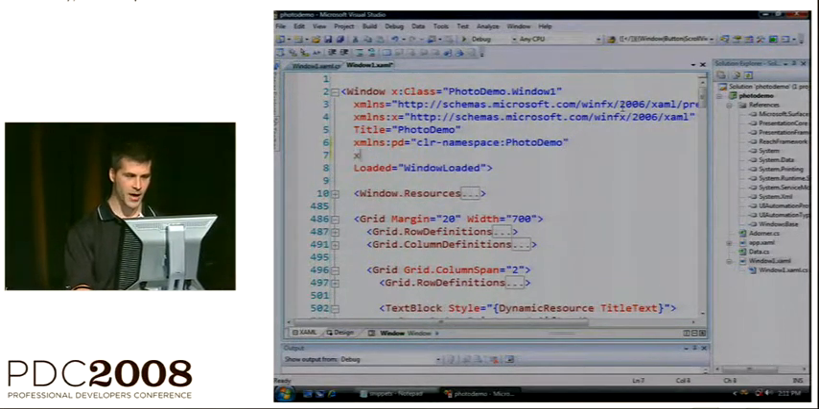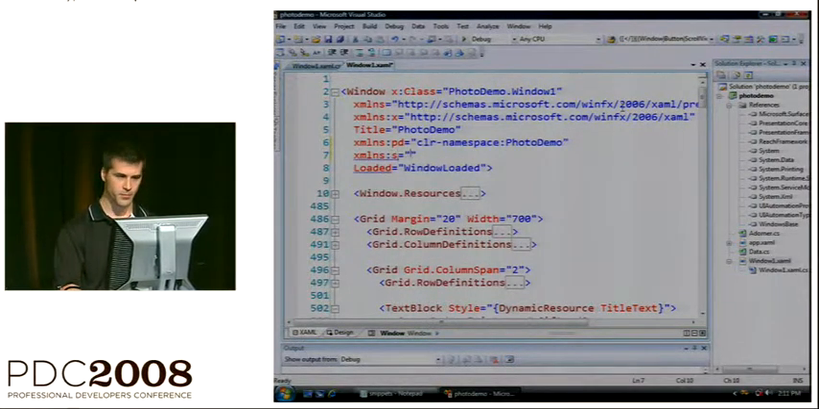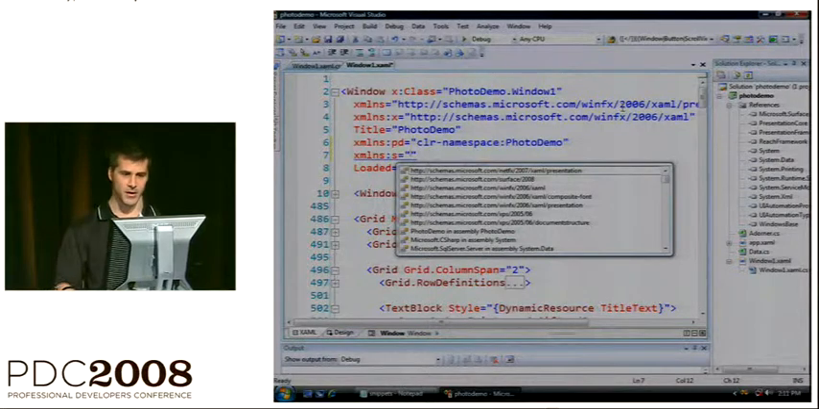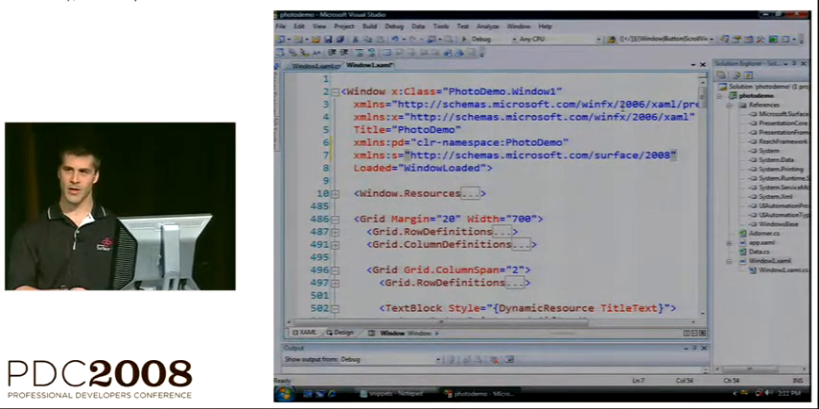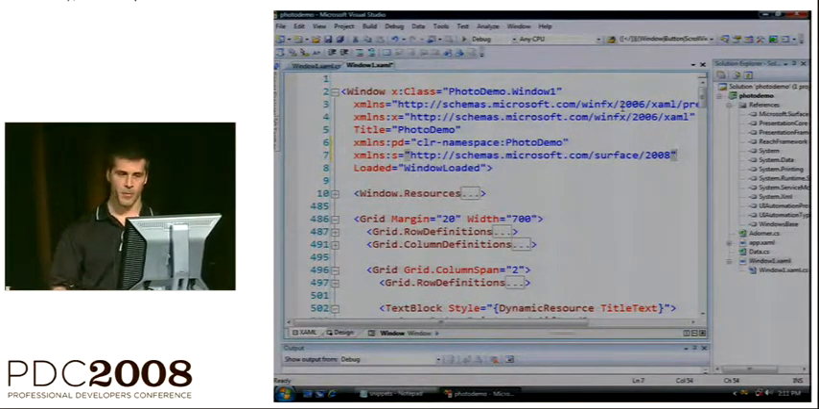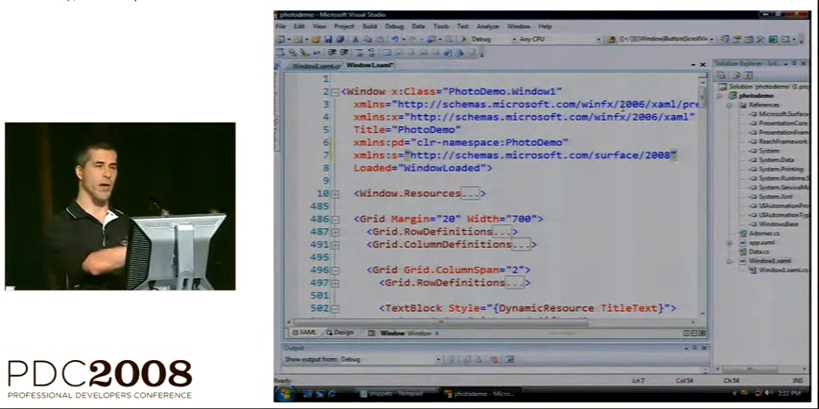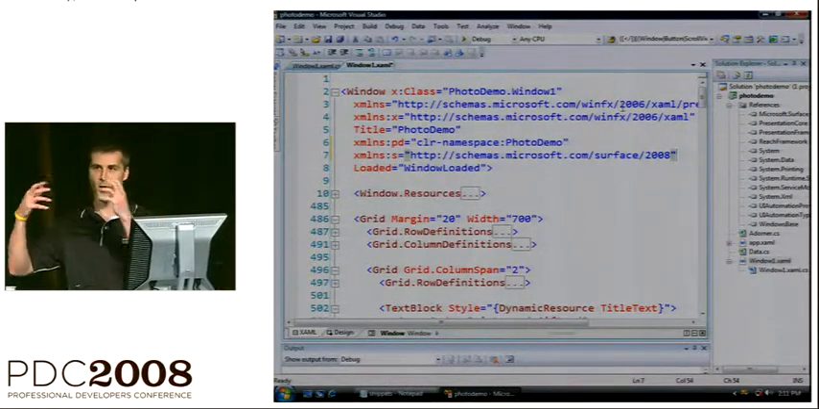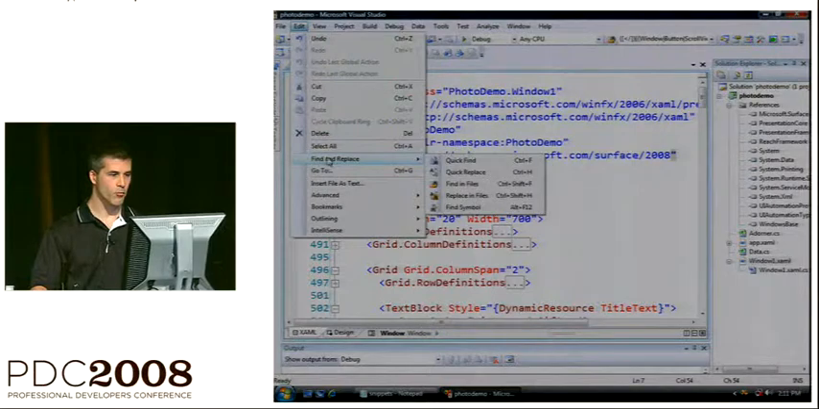And you do that with a namespace. So if we just add an XML namespace, I'll use S for Surface. Cool. And notice that we just have IntelliSense that pops up right here. And there's your Surface namespace. So we'll just add that in. So that's step 1, adding a reference. Step 2 is simply replace the occurrences of the WPF version of the controls with Surface versions of the controls. So you just need to find all those controls and then add Surface to the beginning of their name. So window becomes Surface window.